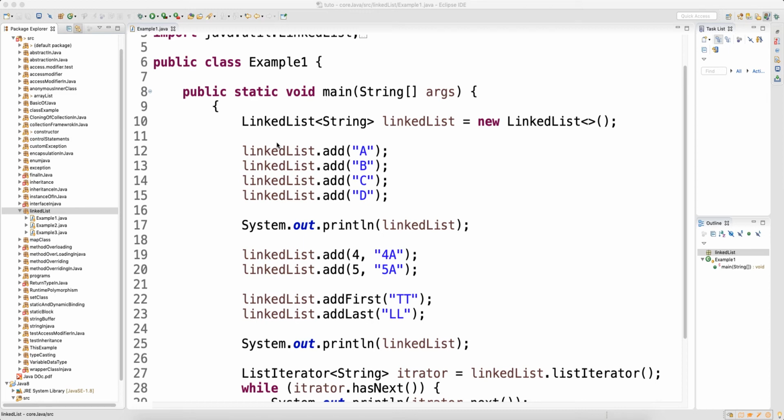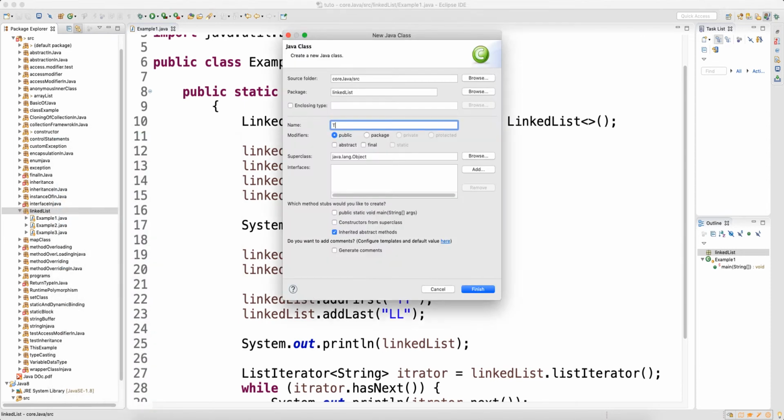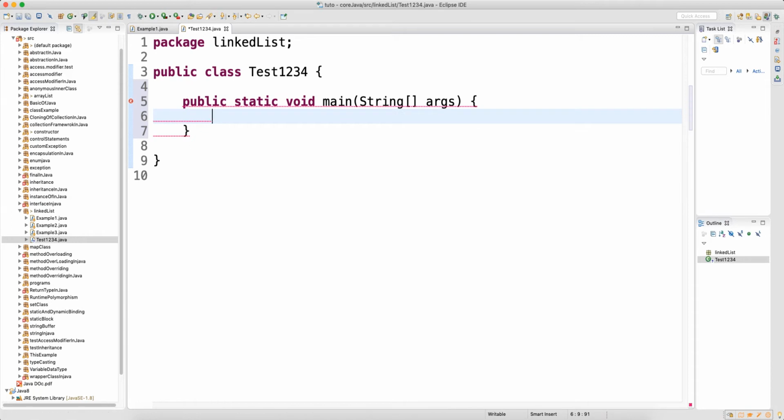Welcome back, guys. So we'll start with the methods of linked list. So first let me show you how you can create a linked list. For that I will create a new class, okay, and I will just write a main method: main, control space bar, enter.